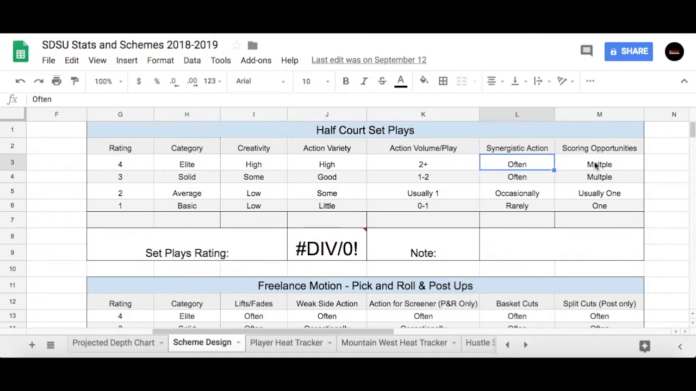If the play is designed just to get one shot at the very end, so you do a whole bunch of running around and setting up, and it's just for one shot, then it's easy to cover that shot if you know that that's the only chance they have to attack. So if it just has one, it's a lower grade.